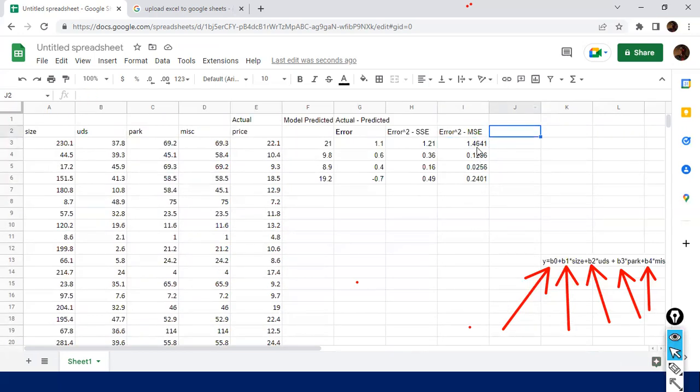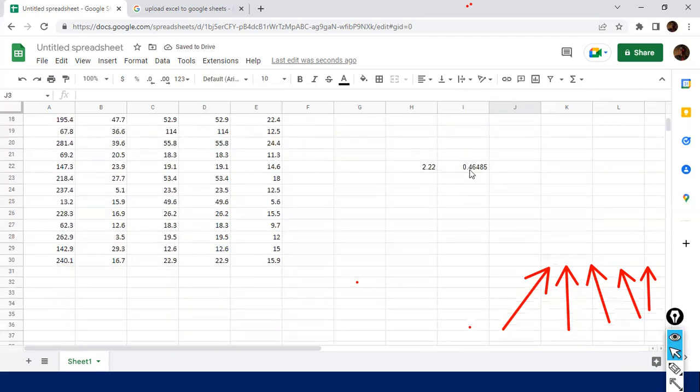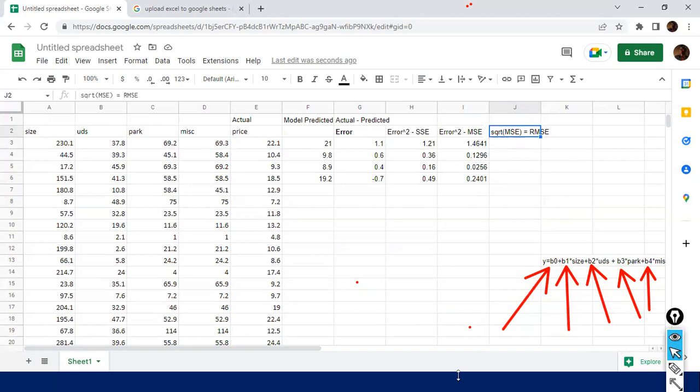And if you take the square root of the mean squared error, we call it the root mean squared error. The lesser the root mean squared error, the better the model. Instead of going by the mean squared error or sum of squared error, we use root mean squared error because it gives you the error value in terms of the unit of measure of your price. That is what root mean squared error is.